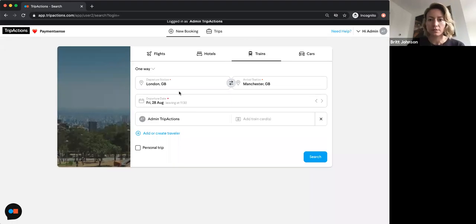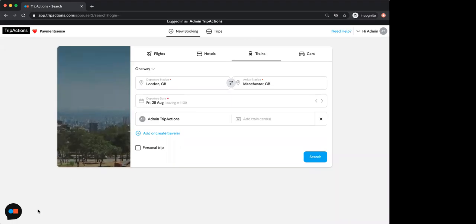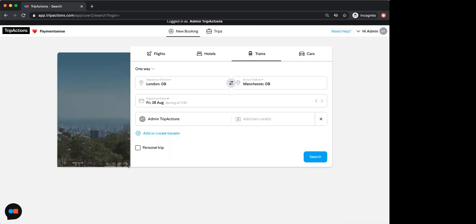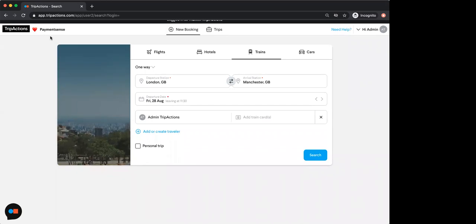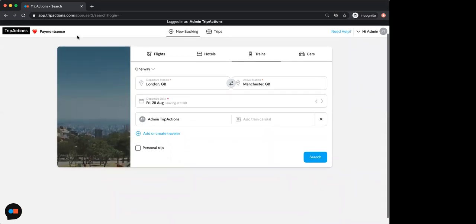I'll start with sharing my screen and walking you through how to set up your profile. So I will do that right now. Okay, so we're logged in. I'm logged in as an admin for TripActions. You'll see on the top left, TripActions loves Paymentsense. So we are logged in as you and ready to begin setting up our profile and start the request to make a booking.